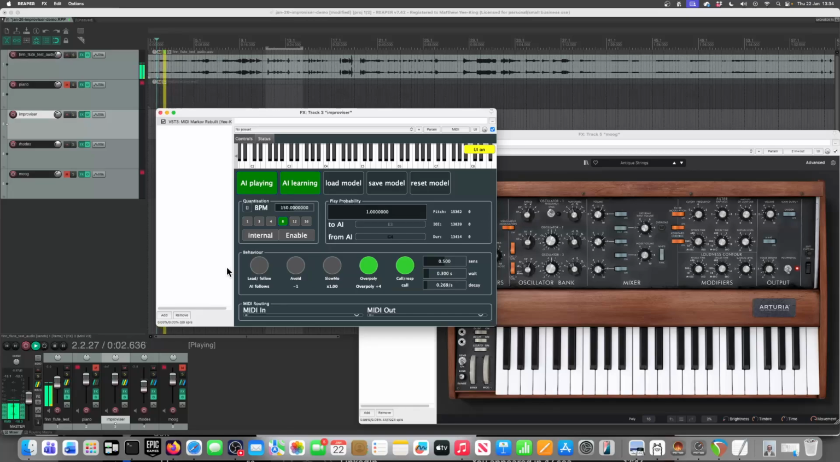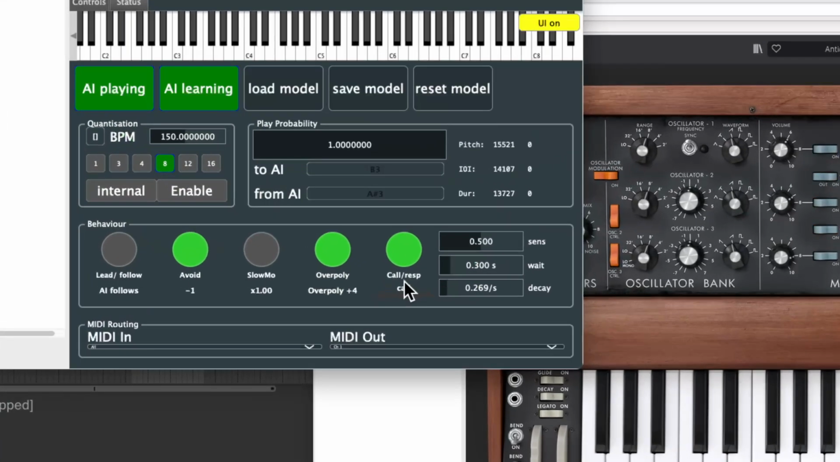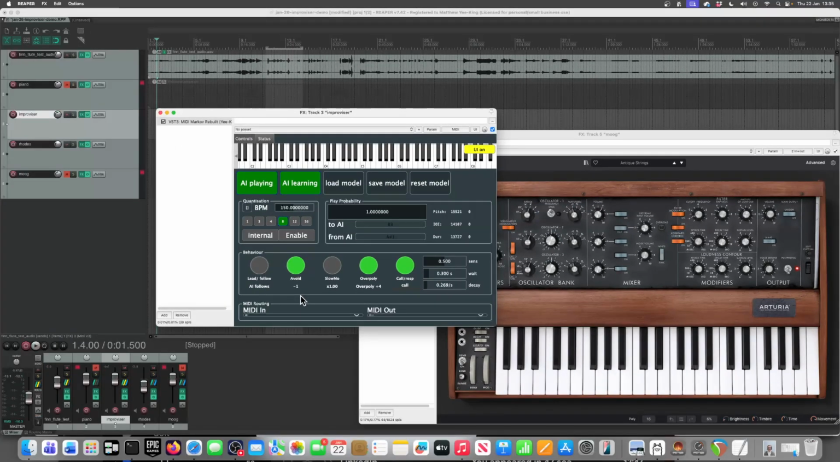So in this case, and what you'll also notice is each response that it generates, it flicks on some of these modes in different ways. So it switches on over poly and avoid at random. So sometimes it responds with over poly on and avoid on, sometimes it doesn't. So it gives it a lot more dynamic variation. So it's quite an interesting mode, and it feels more interactive, if you like.